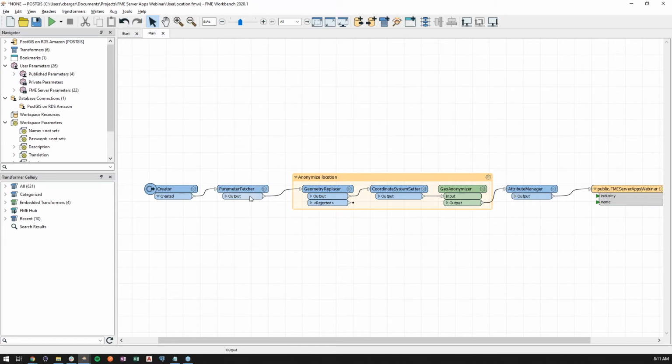These blue guys here are transformers, and all the transformers have different uses. So they're essentially the tools that do the work. They can change the geometry, change the attributes, or do anything like an upload or an anonymized point as well.